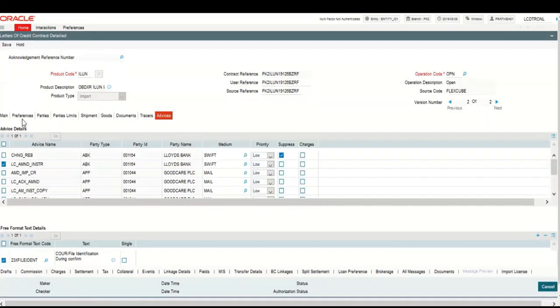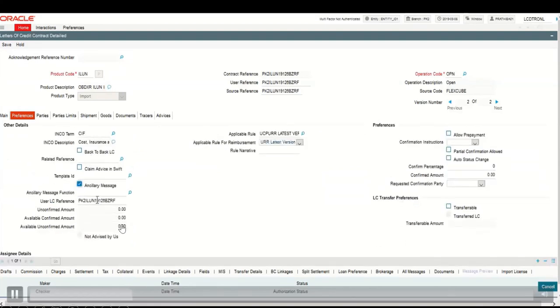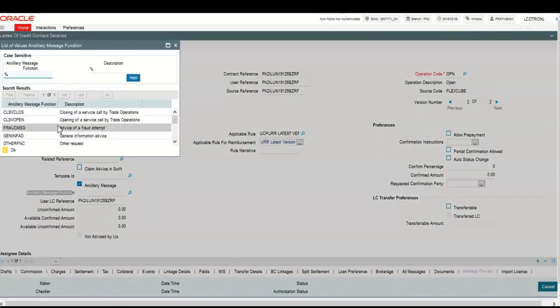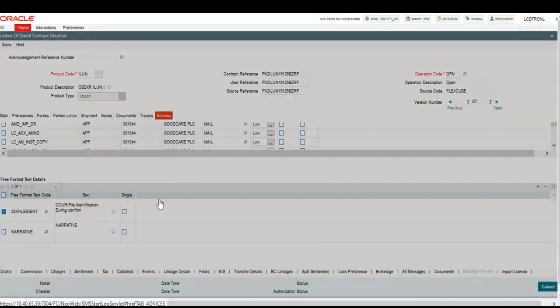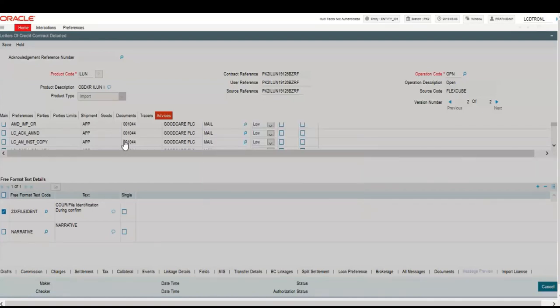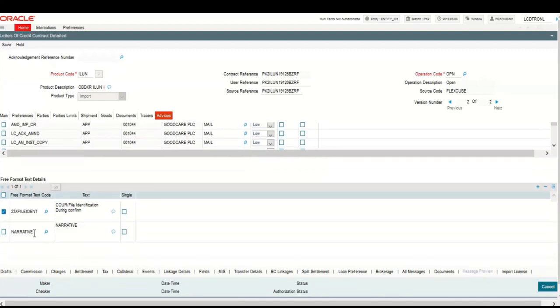So what we will do is go to the preferences. You can see here there is a checkbox called ancillary message. If I enable that, then I need to give what type of function for the ancillary message, like others, or if these are all factory shipped as per Swift standards. So we can give that information and attach the FFT code. System will automatically generate that information, and it will generate a 759. This is how 759 can be generated. Whereas 799 comes under the common group messages, and we can enter that information.